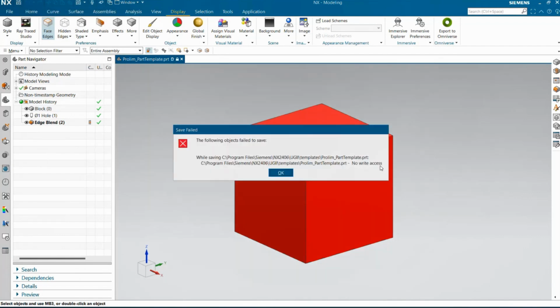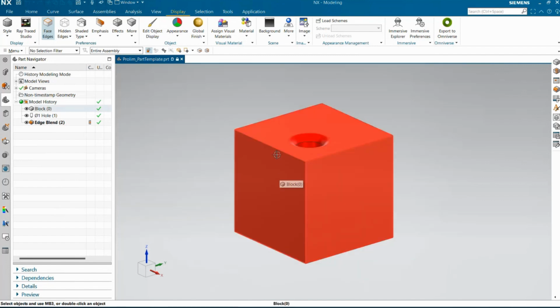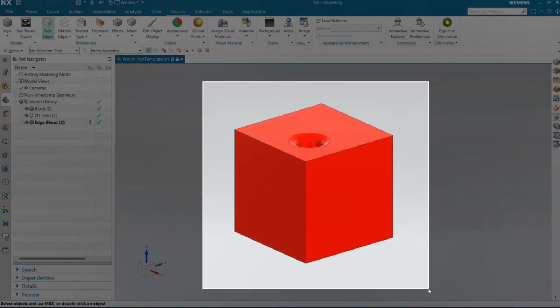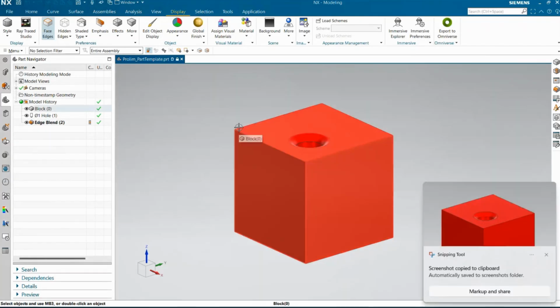You can see here it says I have no write access to this file location. So a good workaround for that is you can simply change where this file is saved. You can actually save it to a separate folder and then copy this part file into that folder that we were originally trying to save it to, that program files templates folder. And once you do that, then you can follow along with these steps. We'll take a screenshot, and this will be our preview image of the part.